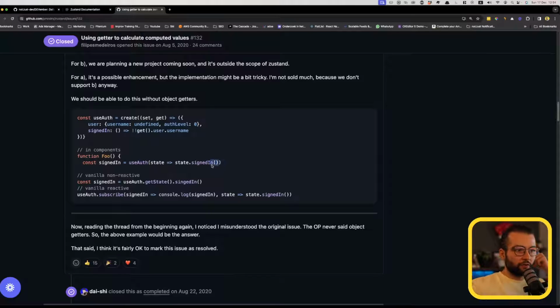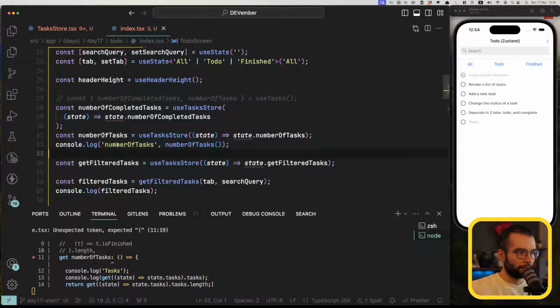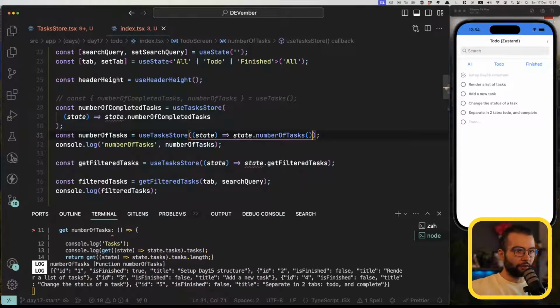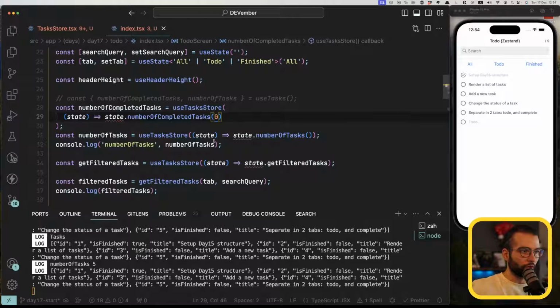Okay, so when consuming, they are calling it. And still it should be a function. And when consuming it, number of tasks, if I'm not going to call it here, but if I'm going to call it where we consume it, it's going to work and we see here. And the same for the other one, number of completed tasks, we need to call it.